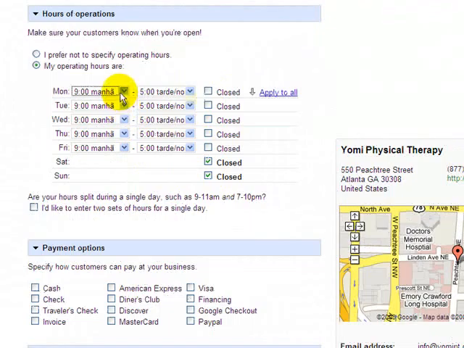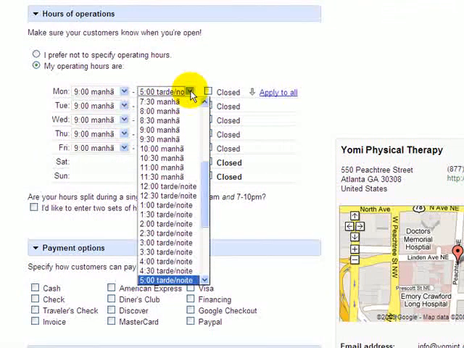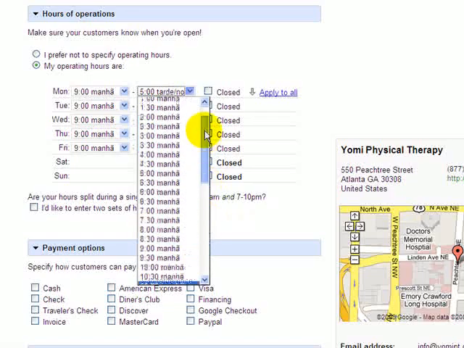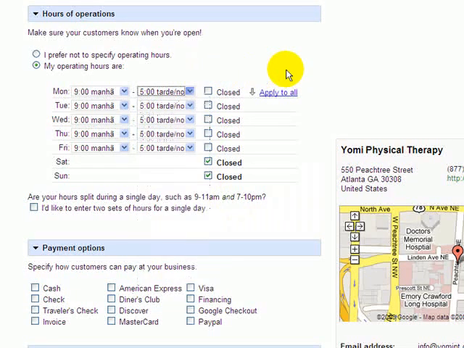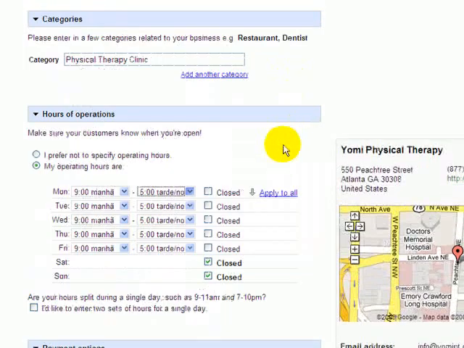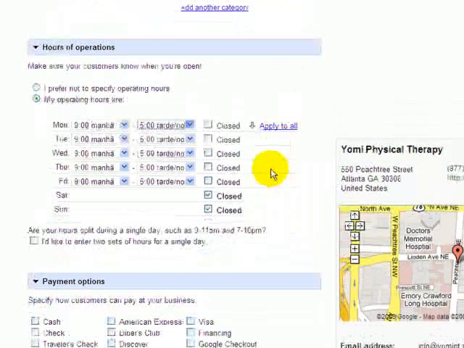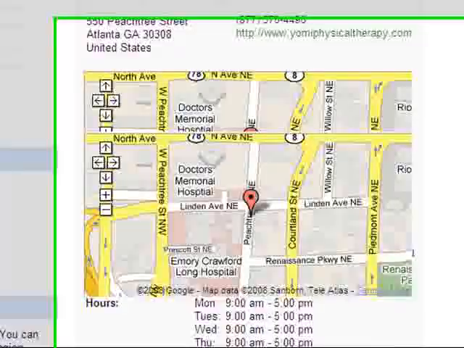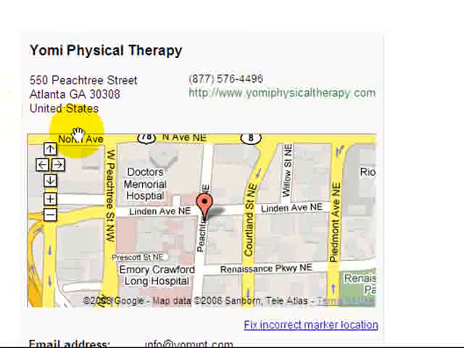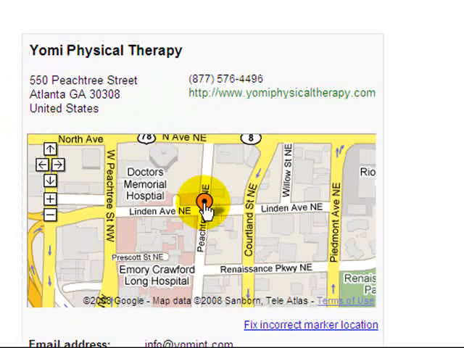Now, for some reason, it has mañana, meaning morning, tarde, meaning night in Spanish. Not sure why it's set up that way. I know normally it's not, so I might have hit something. But normally it'll say morning, afternoon when you're entering all this information. So as you can see here over to my right, it's starting to populate all that information, and look over here, it has a little pin where my practice is located.